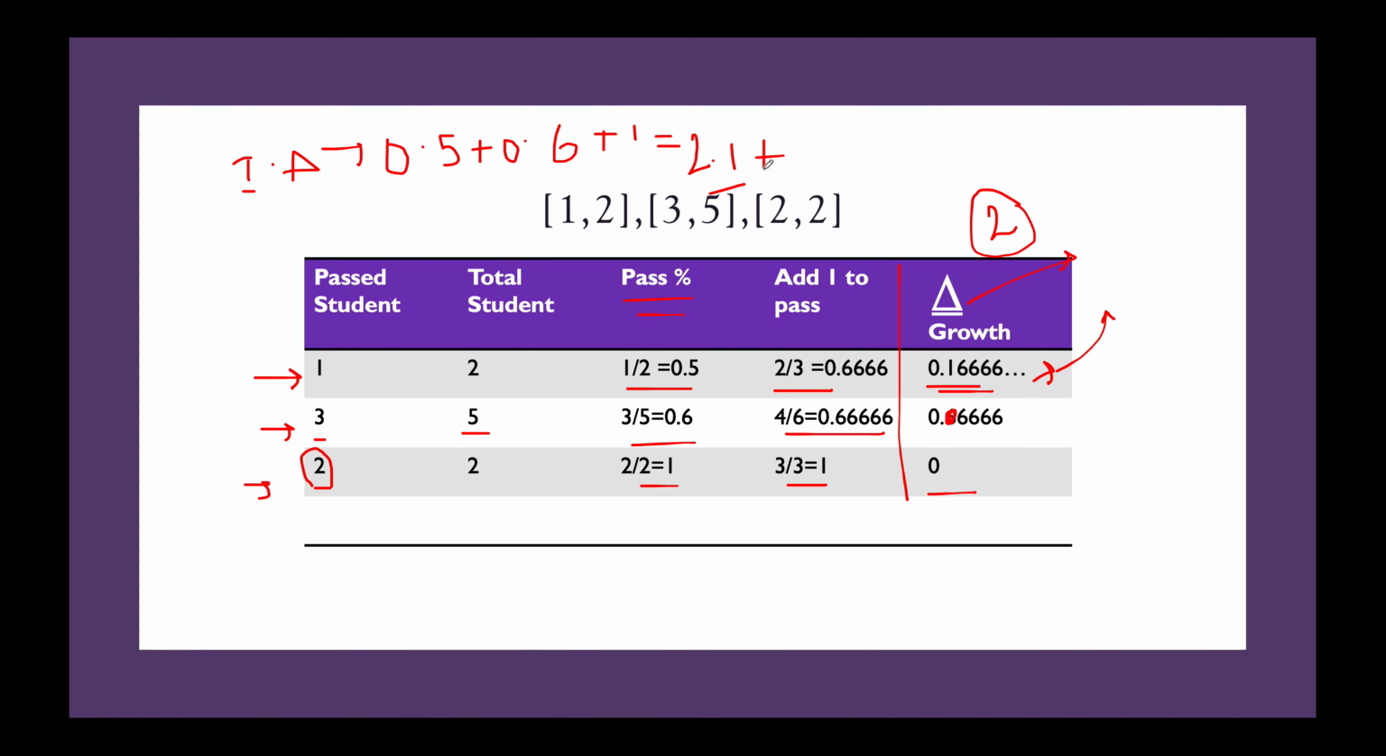So I'll add 0.166 to this, and then I will remove this row altogether and add a new row for the next probable growth. That would be 2 by 3, since you added one element to this, and the pass percentage ratio will become 2 by 3, which is 0.66.